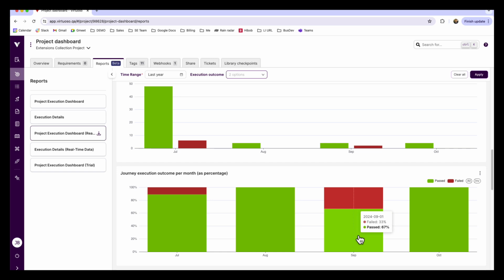bar graph, for instance, September, we had a very high proportion of failures, 33%, compared to July when it was only 11%. So straight away, my eye might go in and say, what happened in September that meant that 33% of our journeys failed, but then in October we had a high pass rate, 100%.